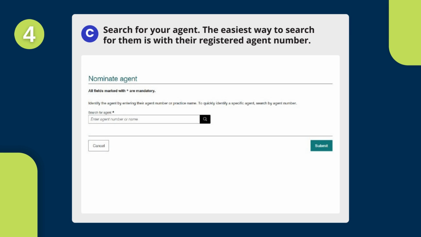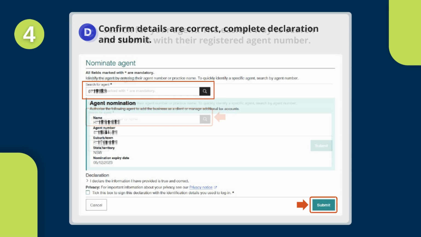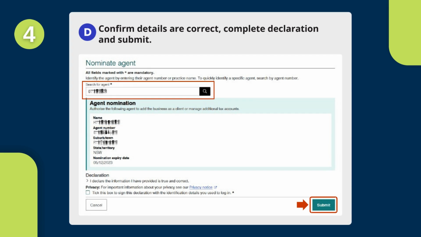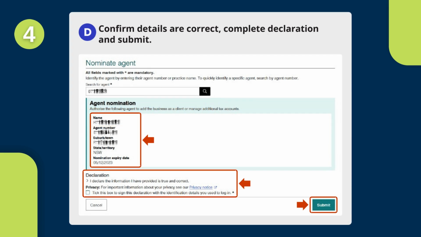Once you are on the Nominate Agent screen, go to Search for Agent. Type your agent's registered agent number or name and check that the agent's details are correct. Complete the declaration and select Submit.